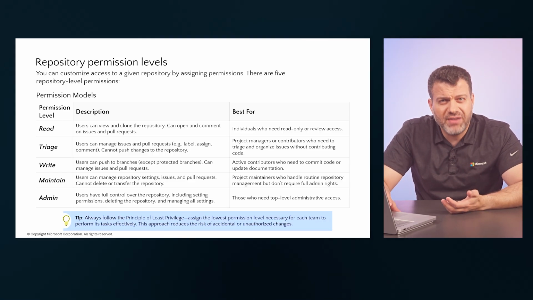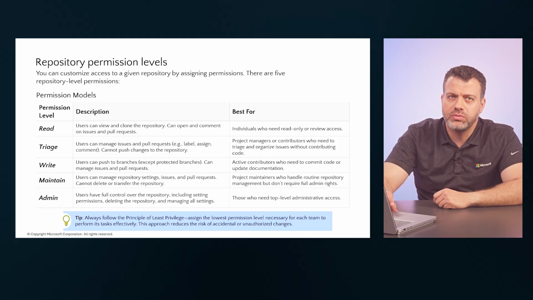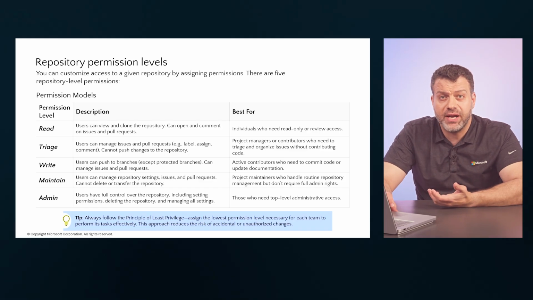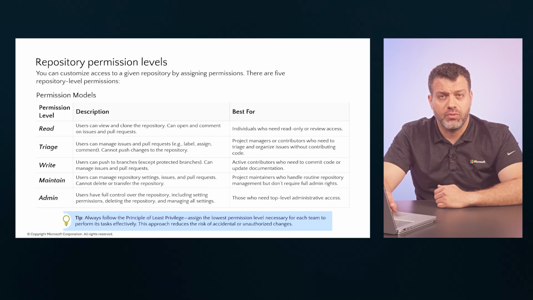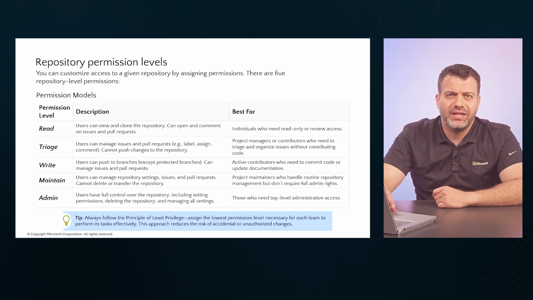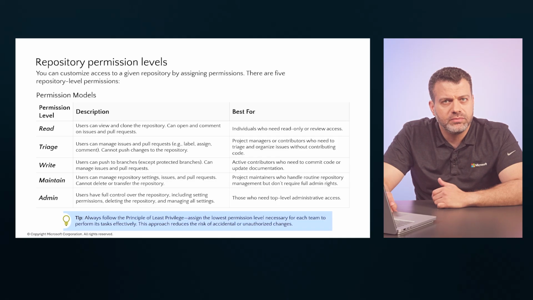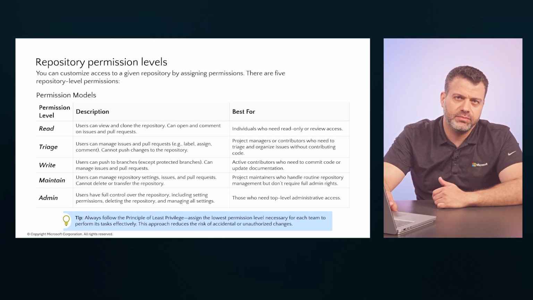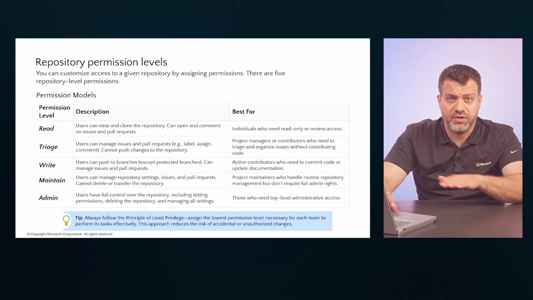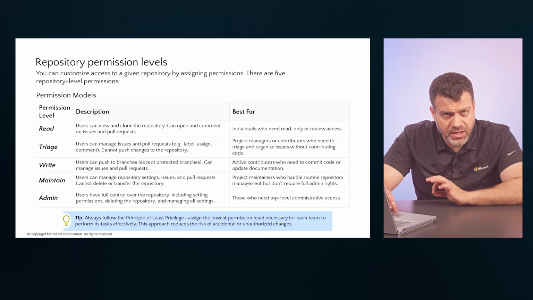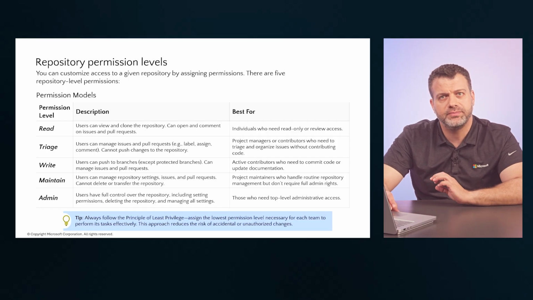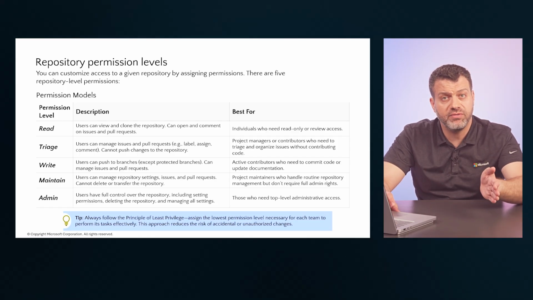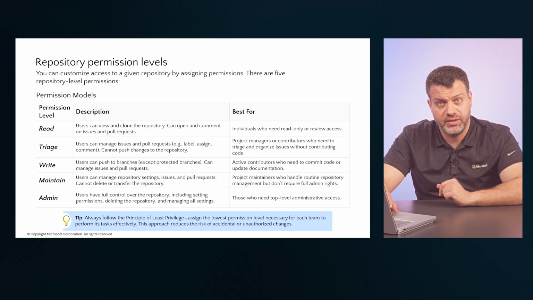So for example, if we have a contractor that's reviewing code, they might get read. If I have quality assurance or a project manager, they might get triage. Developers get write, and a tech lead might get maintain. And only a few people should have admin. The key concept is least privilege. So always give users the minimum access they need to do their jobs. This reduces the risk while still enabling collaboration. So you're securing the environment without affecting productivity.